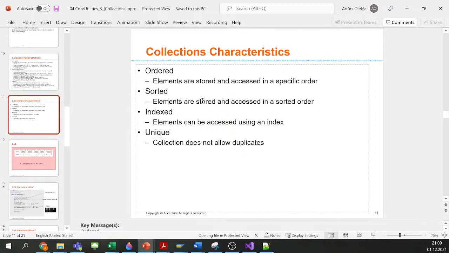Indexed means that they can be indexed like 0, 1, 2, 3, 4, 5, 6, 7. So they have numbers, because hash entries, hash tables, they never have numbers, they never have indexes. Unique collections means that only unique elements can be added, so we cannot have duplicates there. Same example we had for the linked list, the nodes should be unique, so we cannot store the same nodes multiple times inside one collection.